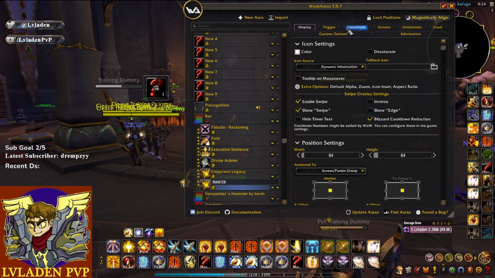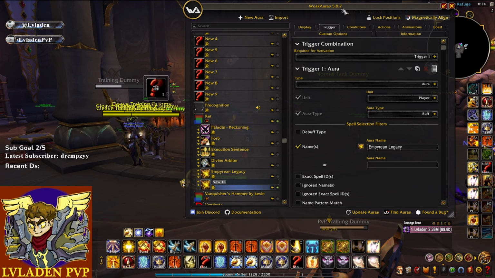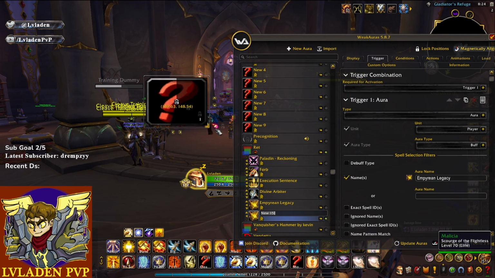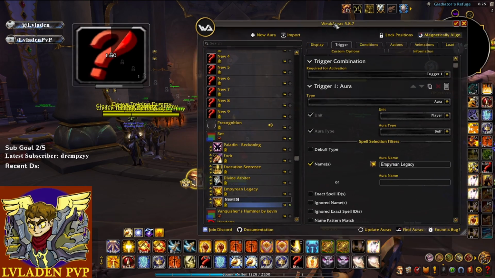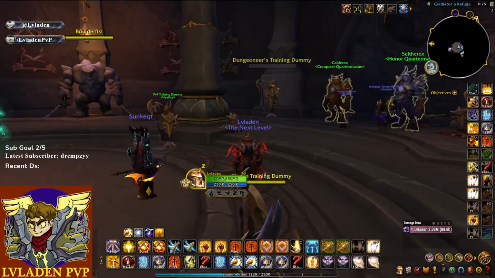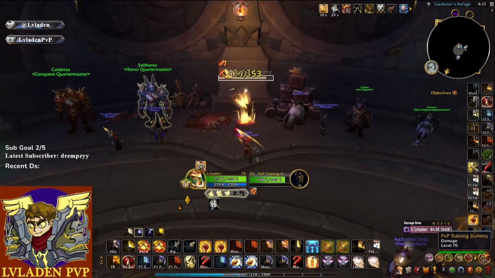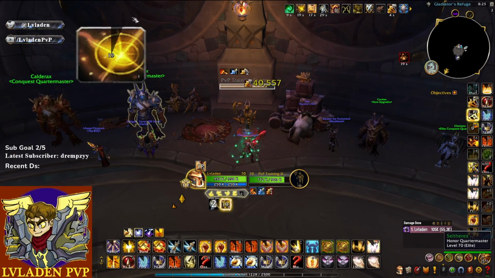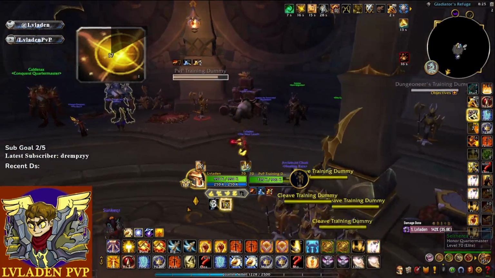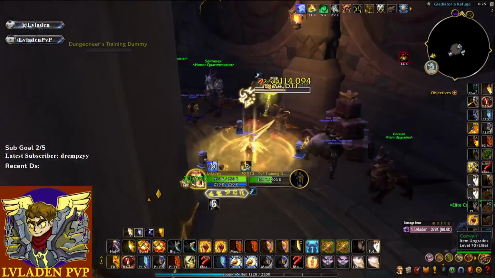You can choose to have it on or off, but in theory, let's make this huge. Obnoxiously huge, so we can go delete it later. In theory, when we go over to the PvP training dummy and we proc an Empyrean Legacy, there it is. Whoop-de-doo. You see a giant Empyrean Legacy.